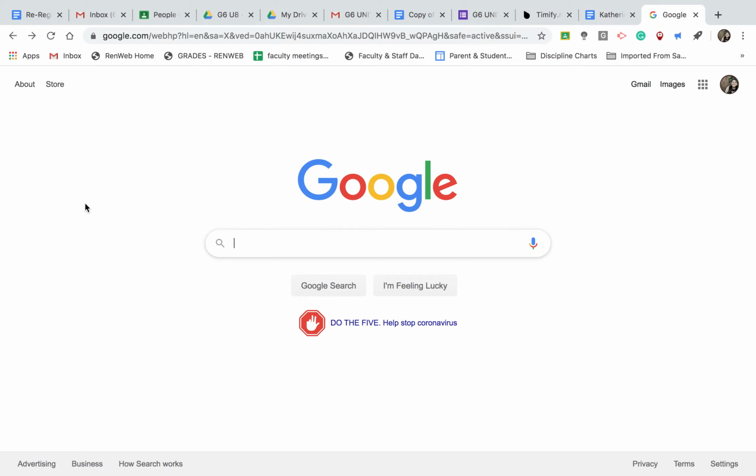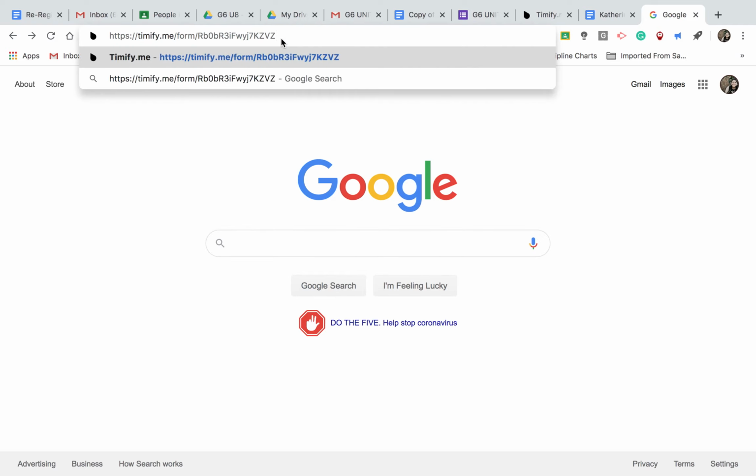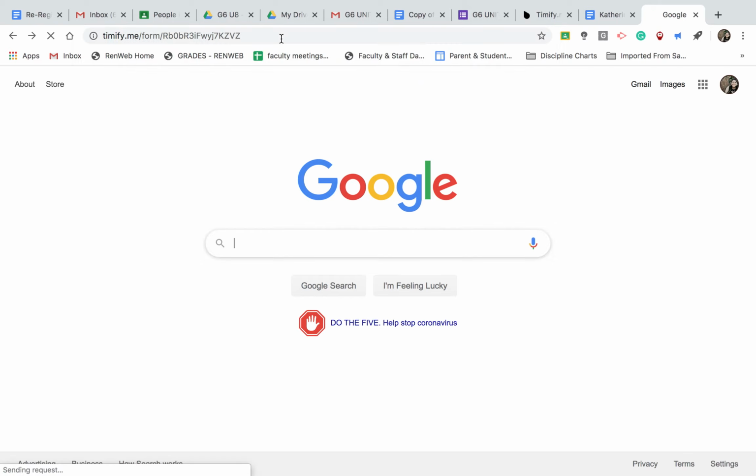I am not going to go on Google Classroom for this example because it wouldn't work for me since I'm the teacher. Instead, I'm just going to go to the link itself. So you're going to go on Google Classroom, you're going to click on the link. This link will take you to a page that looks like this.